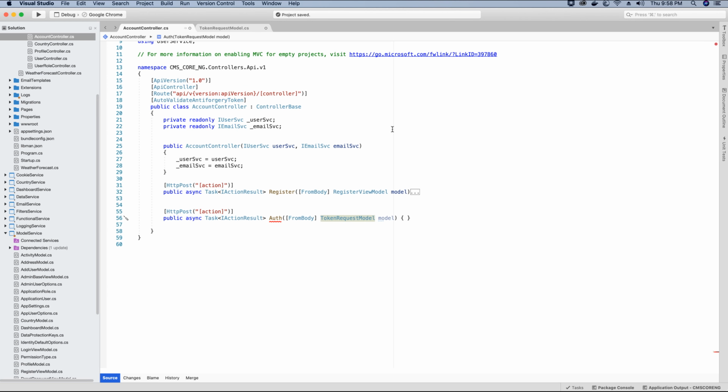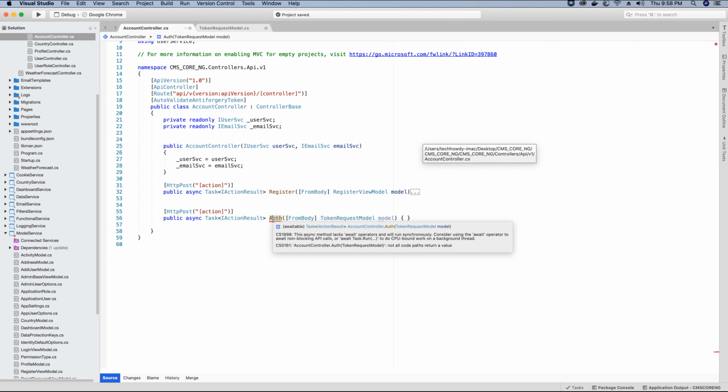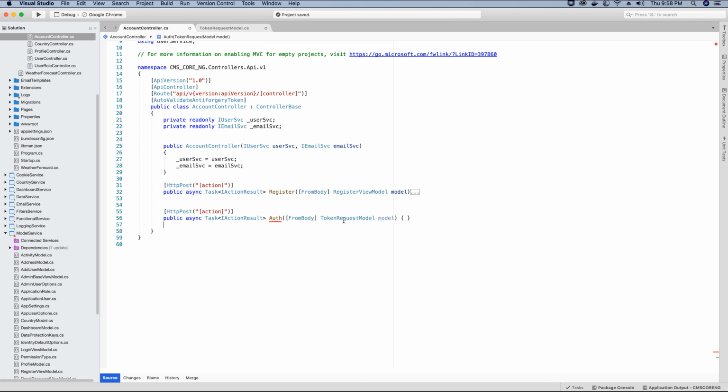Now let's go back to the account controller. Here in the auth method from the Angular application, when we call this method, we are going to pass all these details in an object called token request model, and we are going to attach that object to the body of the HTTP request. Therefore, I have used the attribute FromBody over here while passing this object. Now we will go ahead and implement some logic within this auth method so that we can authenticate and create an authentication token for our users.